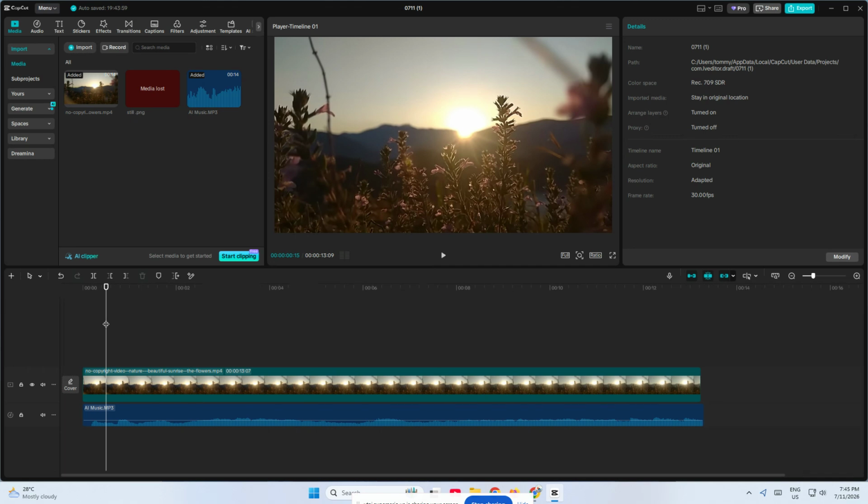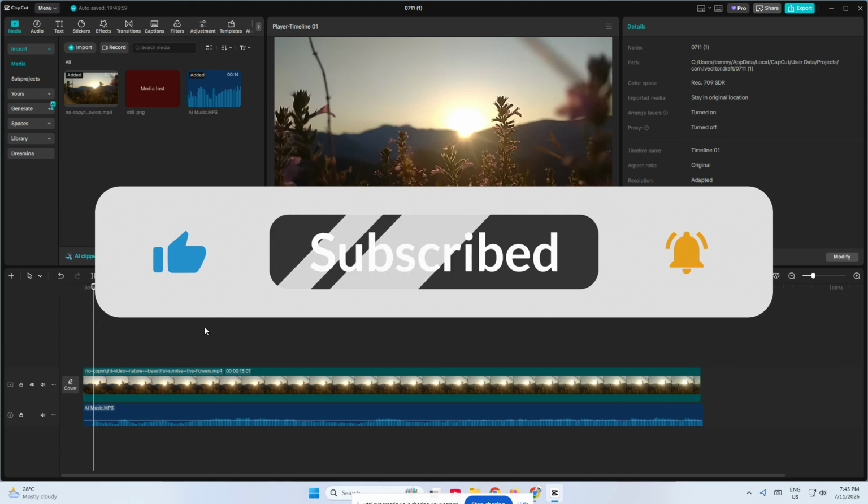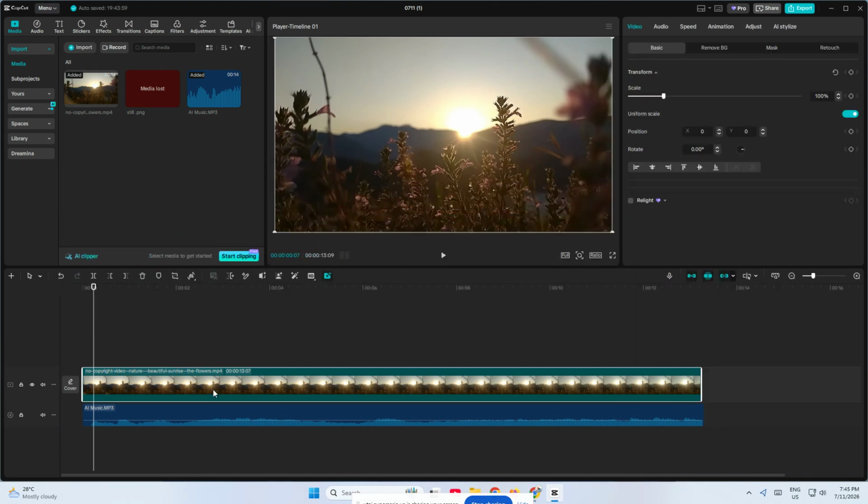Let's jump right in. First, open CapCut and start a new project if you haven't already. Import the video you want to edit, then drag it down onto the timeline. Once your clip is on the timeline, click on the video so it becomes selected. This is important because CapCut needs to know which clip you want to edit before the crop tools appear.